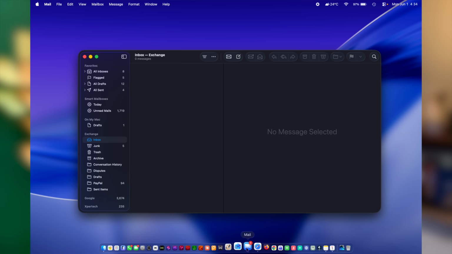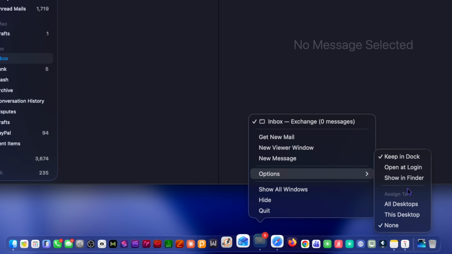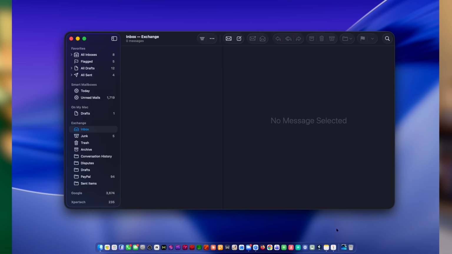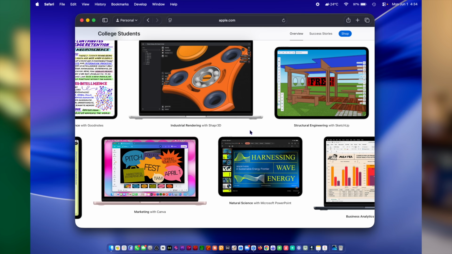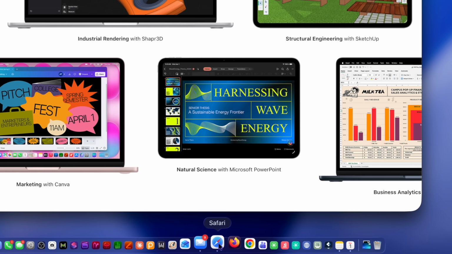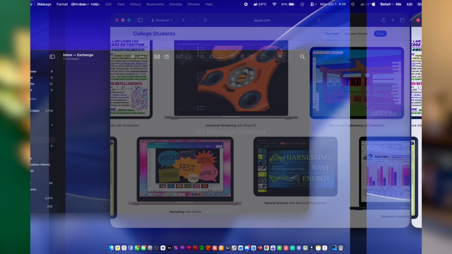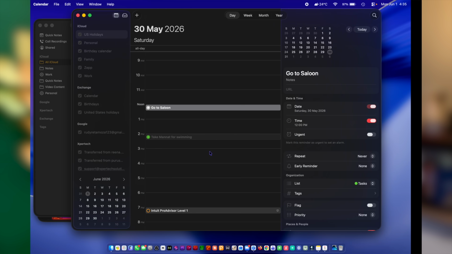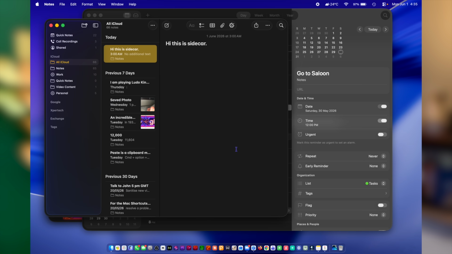And here's where it gets even more impactful. Right-click on the Mail icon. Options, choose this desktop. Now the Mail app belongs to this desktop only. Switch desktop, right-click on Safari, choose this desktop. From now on, instead of floating around, Safari has its own home. Mail has its own home.